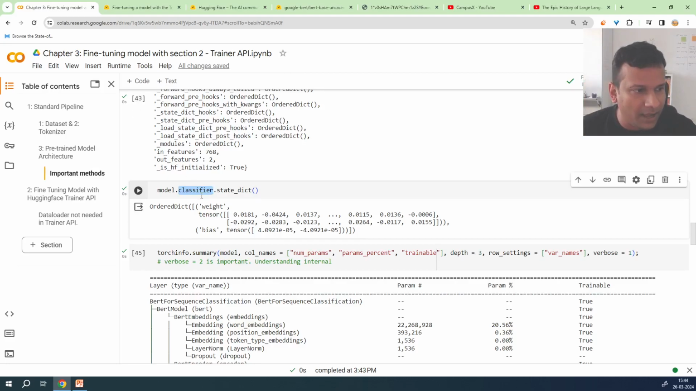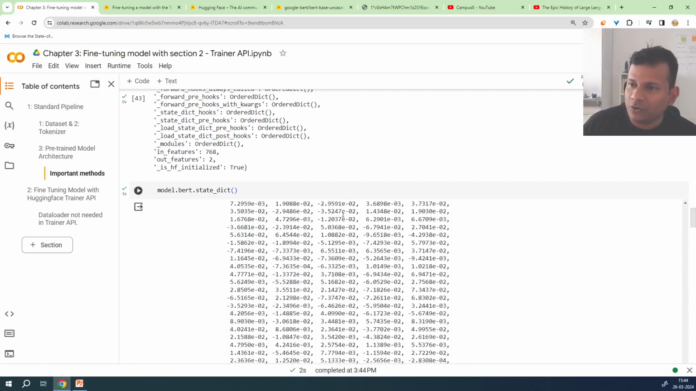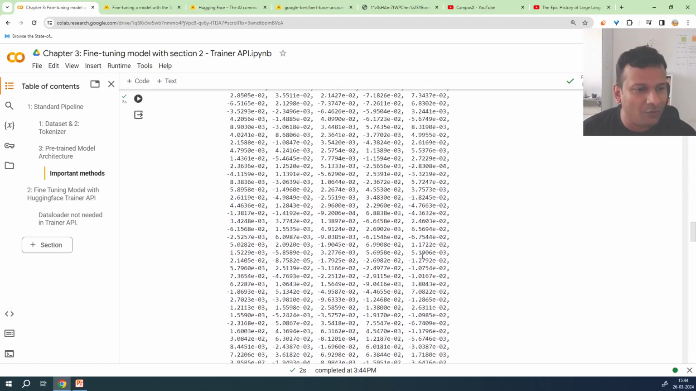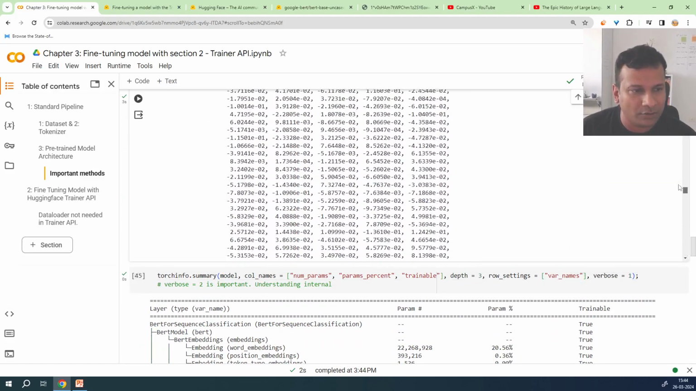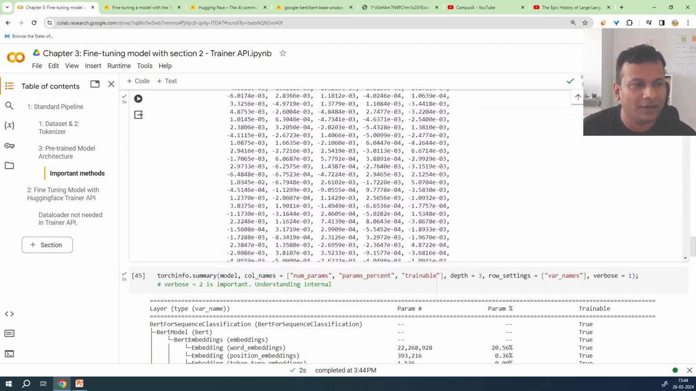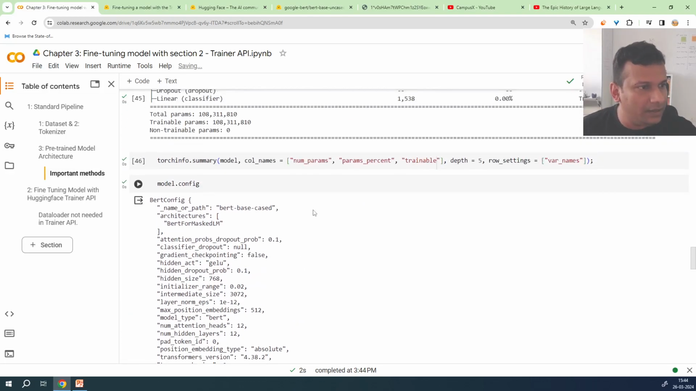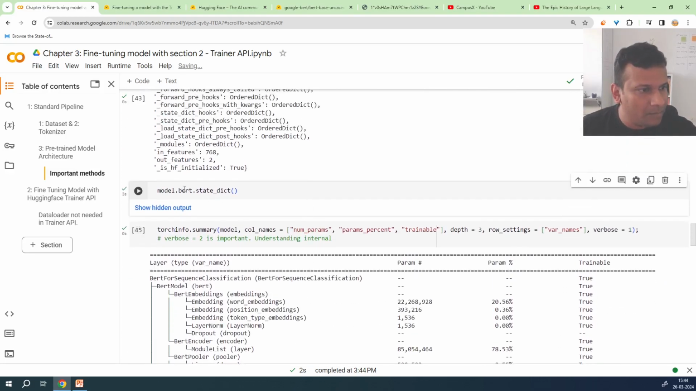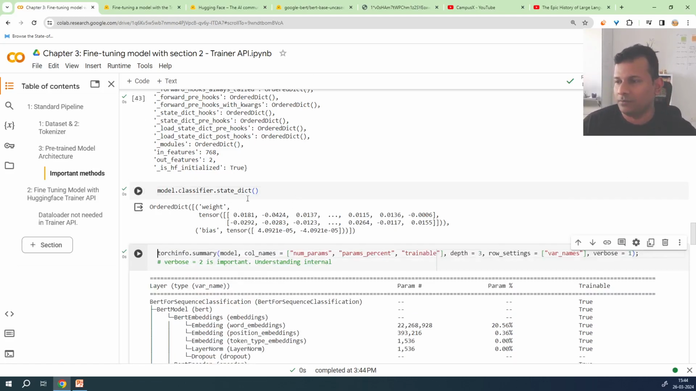If I want the entire BERT state dict, I will say model.bert.state_dict. This will give me all the pre-trained values which Google has trained. I use them. I don't have to learn them because I am using a pre-trained model. So you see, all of those values are here. I don't need this. I just need the classifier state dict. Okay, this one.